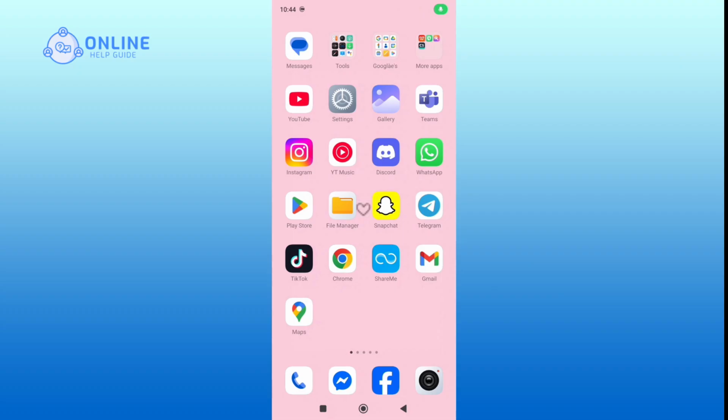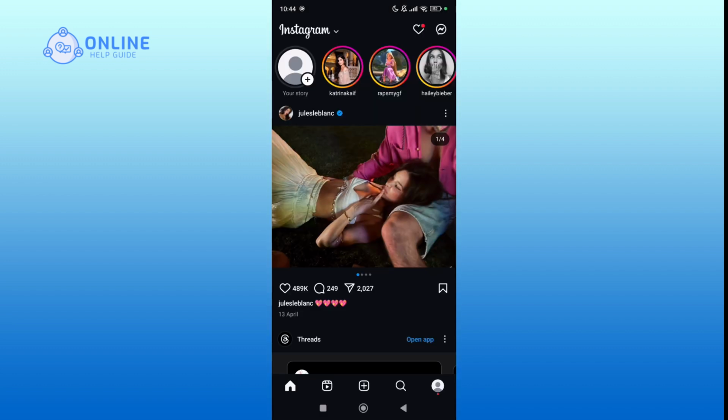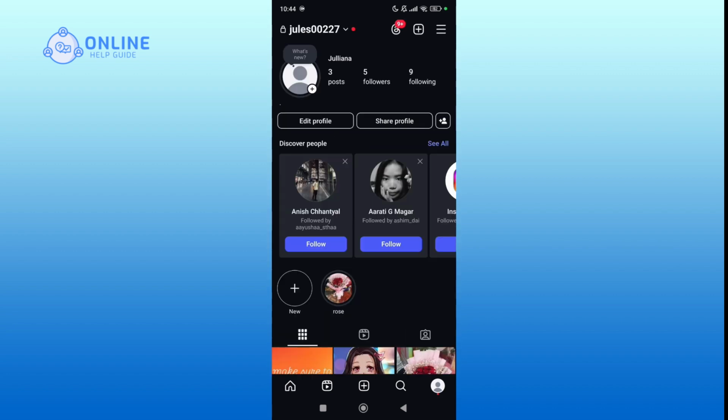To start, begin by launching the Instagram app on your mobile device and make sure you are logged in. Next, tap on your profile icon at the bottom right corner. Then click on the hamburger icon at the top right corner to open the settings menu.